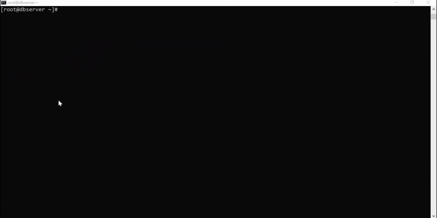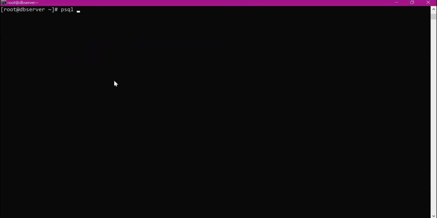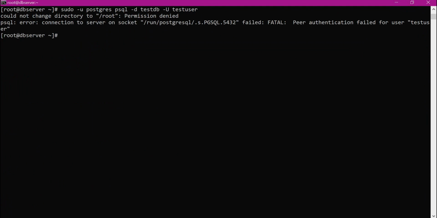For that, we'll execute the PSQL command again. We need to mention the database. Let me specify the test user. To execute this command, let us use the Postgres operating system user. It is saying peer authentication failed for user testuser.